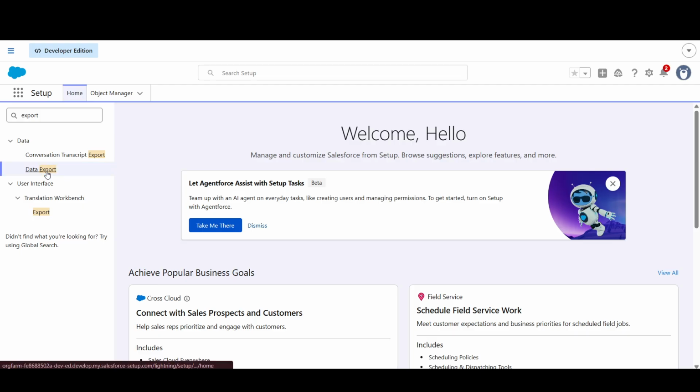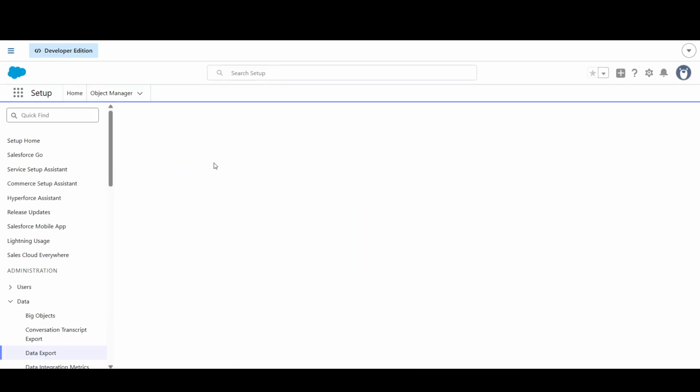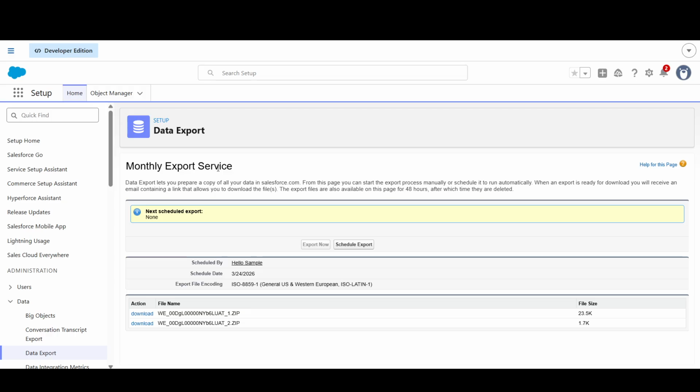On the Data Export page, you'll see the monthly export service. This lets you automate recurring backups of your org's data. Click into the monthly export service to review the options, and then choose Schedule Export if you want Salesforce to run this backup on a regular cadence. If you need the files immediately, click Export Now to kick off a one-time export.